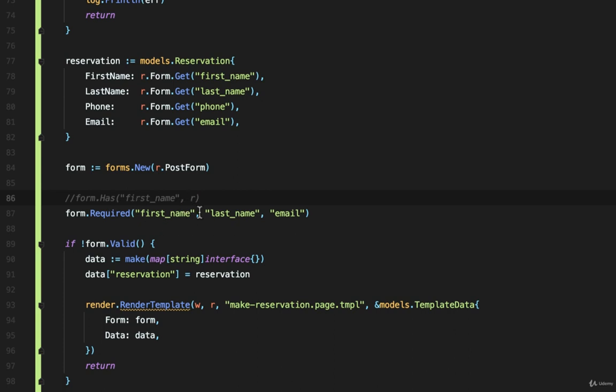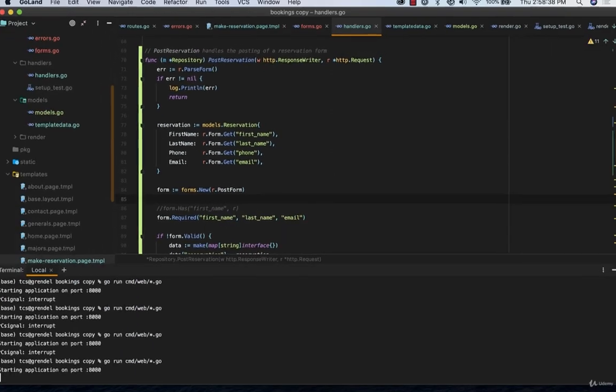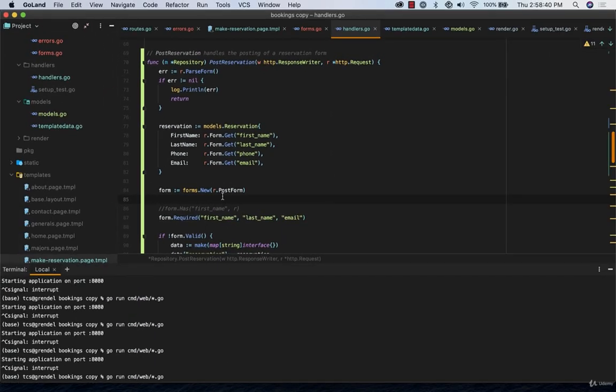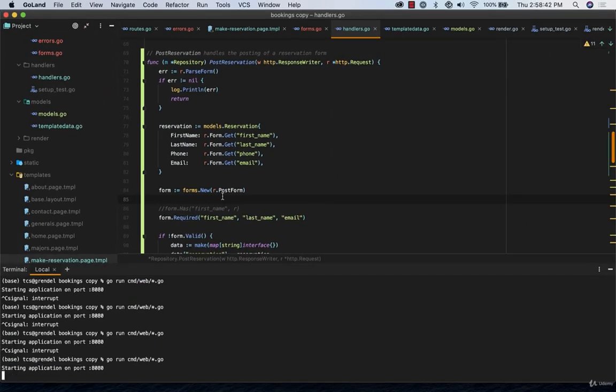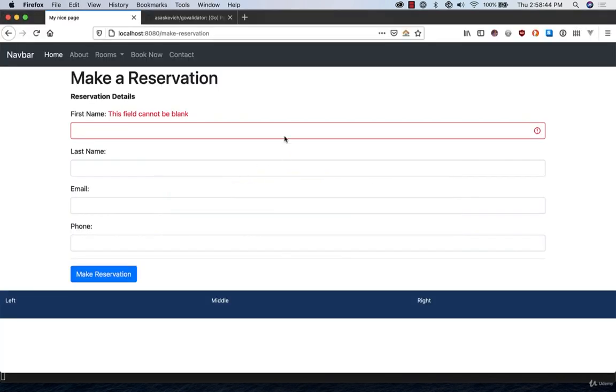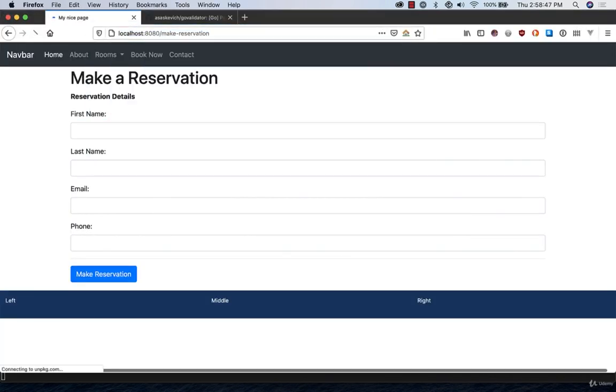I'm not calling the Has function, and I'm going to change that in a minute because it will be useful later on. But I'm just calling this. If any of these have an empty string for their value, then form will have an error added to its errors variable. So let's restart this. Close the application, start it back up, go back to our page and see if we did anything wrong. So I'll reload the page and I'll just try submitting the form.